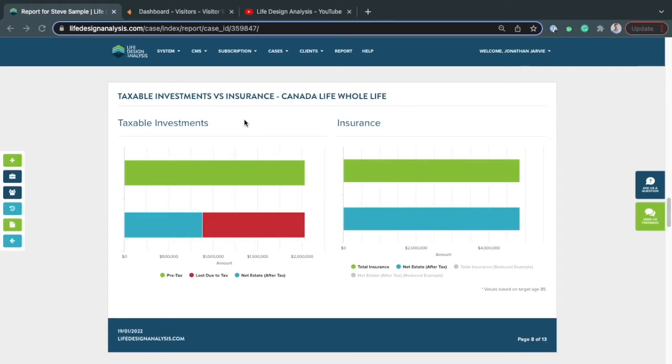So let's start on the left-hand side with the taxable investment. The green will show us our pre-tax value to the estate, whereas on the same graph just below that, the red represents what's lost due to tax, and the blue presents what the net estate value would be by taking that same $50,000 per year for 20 years and putting it into an alternate investment. Whereas on the right-hand side, we're looking at the insurance benefit in the green. So we can see it's $4.8 million, rounding up about 4.9. But we can also see that does equal our net estate value.